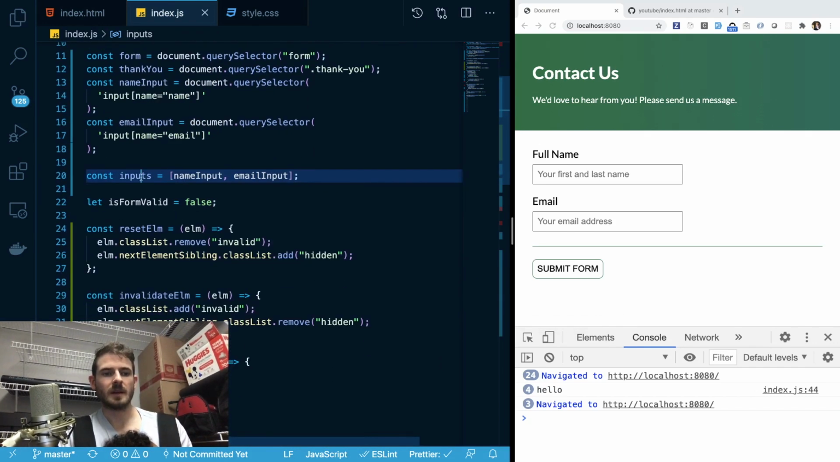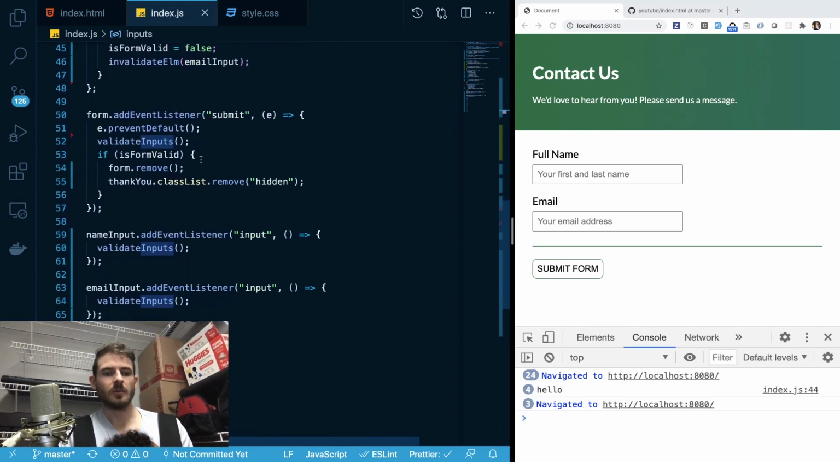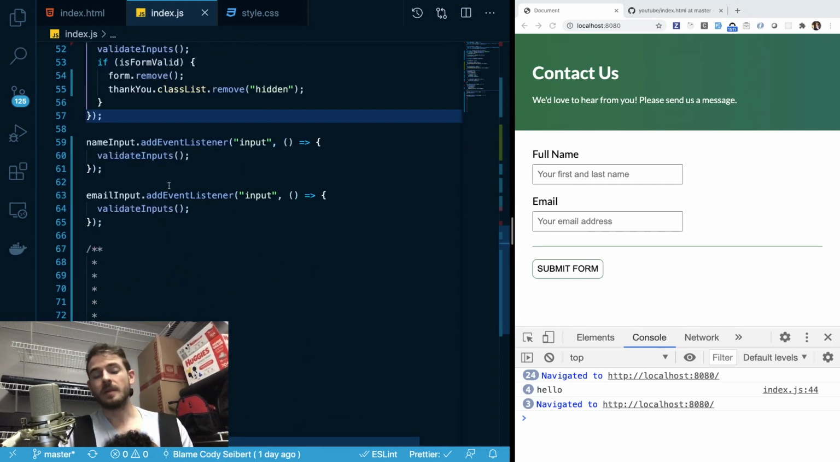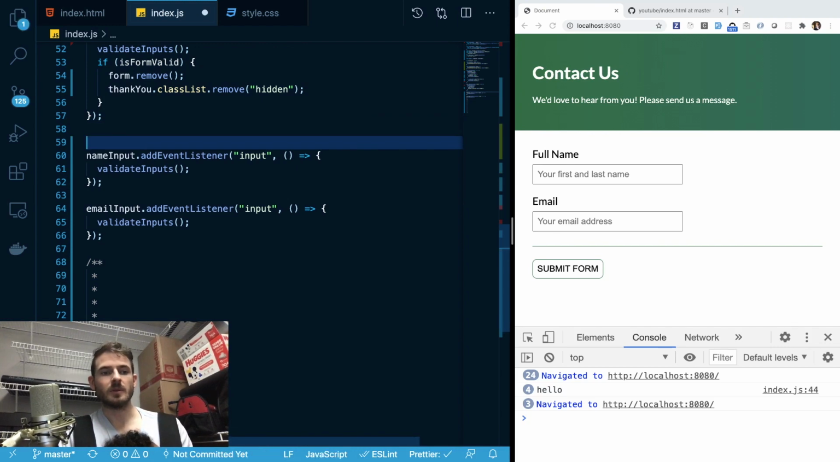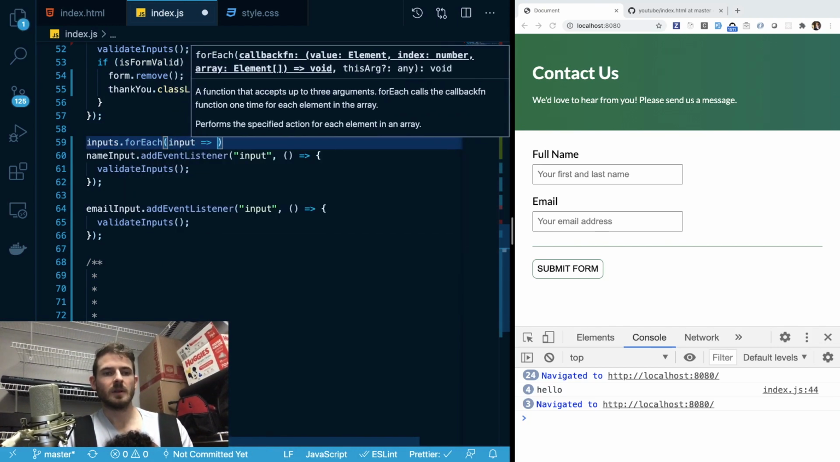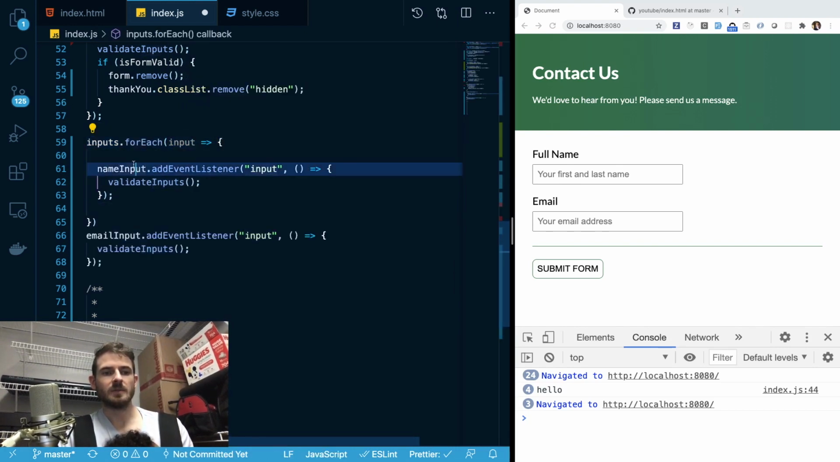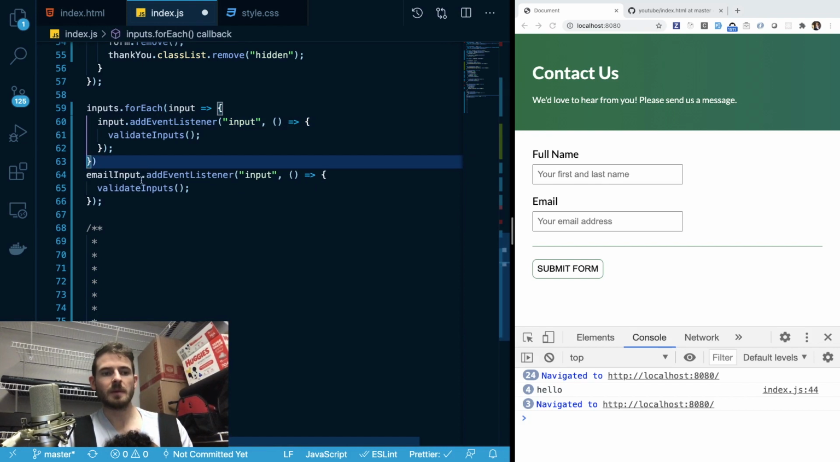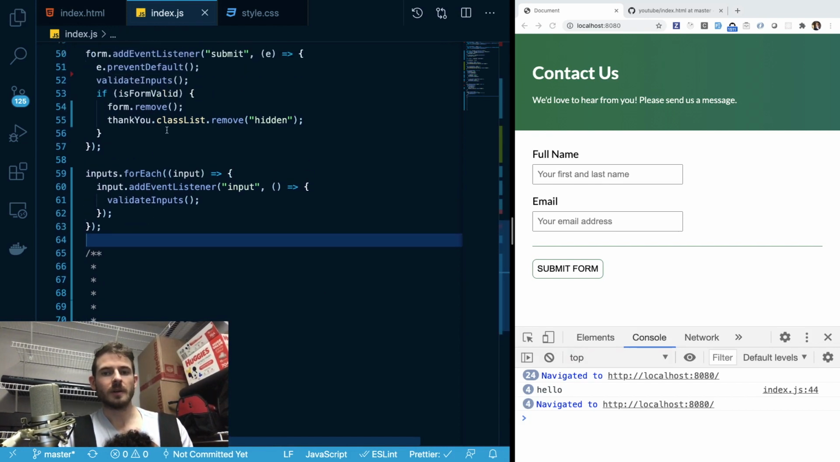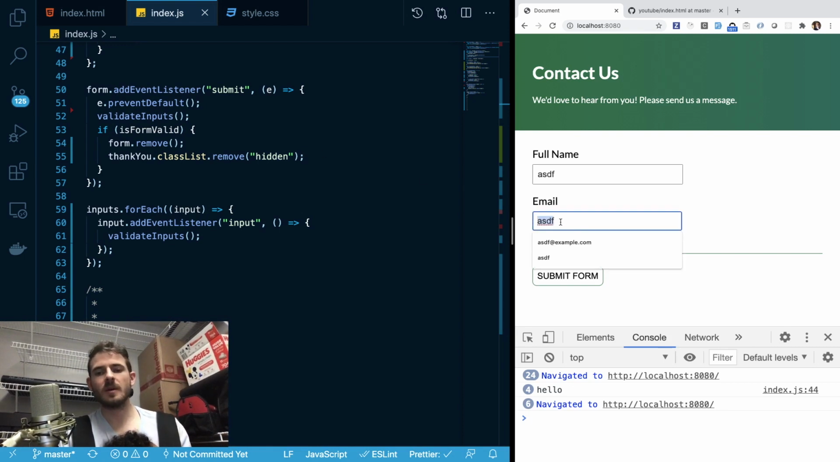Hopefully my webcam's not hiding that. And what we could do is basically loop through for each one and add an event listener to just validate the inputs. So we'll say inputs forEach input. And then for each one, I'm going to add an event listener and just basically do the same thing. So I don't have to keep copying and pasting this code over and over again. So let's make sure it works. Oh, it's not working because I don't have a valid email in, right?